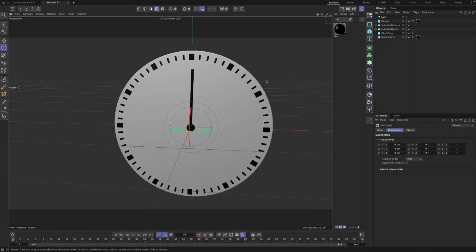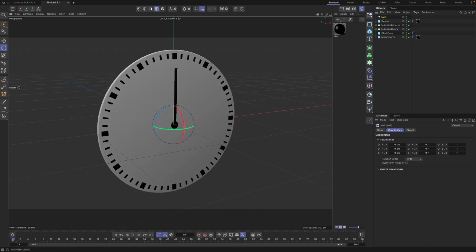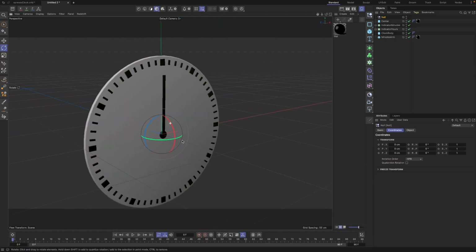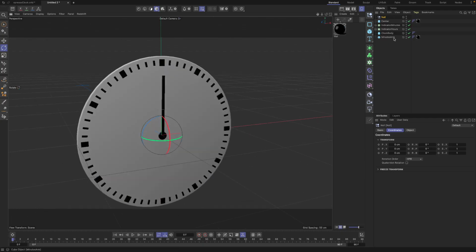So this time, when I create this null object, you can see that when I click this, it's located at the center of the viewport, which is the origin point of the scene. So if I drag this minute arm inside the null object and start to rotate the null object, you'll see that it serves the same function. Okay. So let's rename that null to minutes.